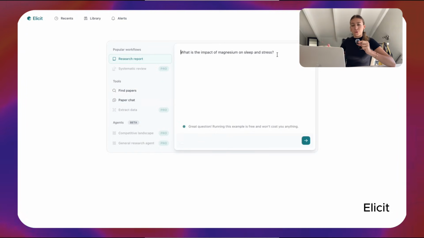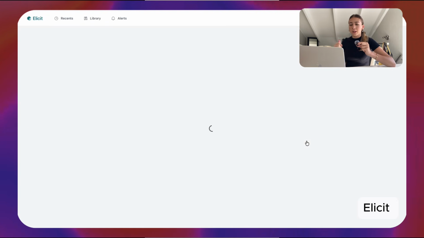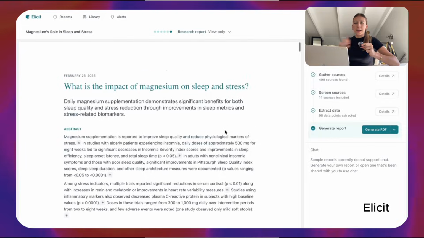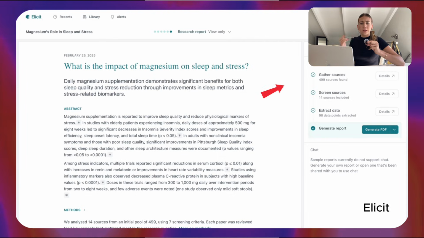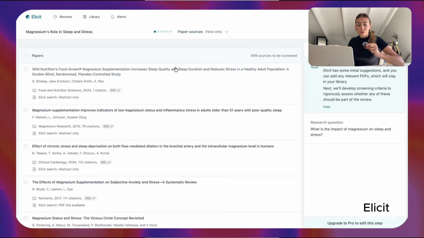What is the impact of magnesium on sleep and stress? So here is the article. There's different views that you can look at it. Fantastic recommendation to look at all of those. But if you are interested in looking where the sources come from, just jump to the step on the right. And here we have all the sources laid out, which is very, very helpful.